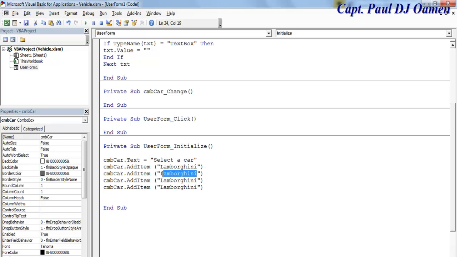Okay, the next one is going to be maybe Bugatti. There's a T on it there. And followed by, let's go for Rolls Royce. We have a Rolls Royce. And let's go for a Mercedes Benz. And something like that.